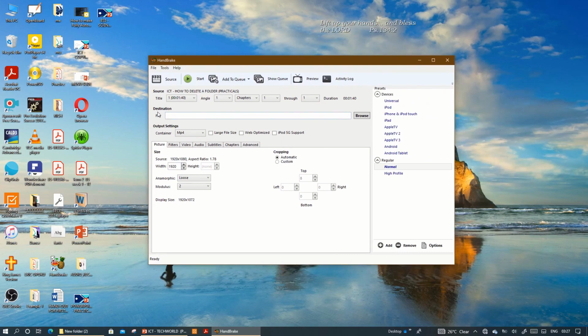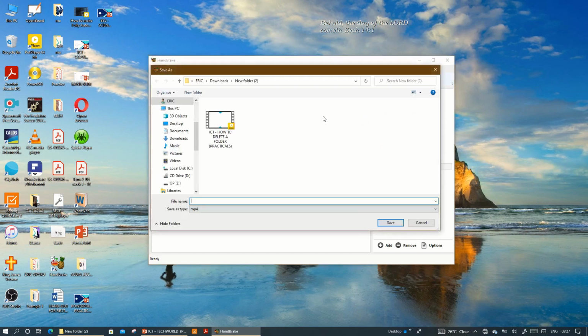Now after that, under destination where we have the file, just right after the file on the right hand side we have a particular rectangular box there, and after the rectangular box on the right hand side we have browse. So you browse and then now you have to browse and locate where you want to save the particular file.